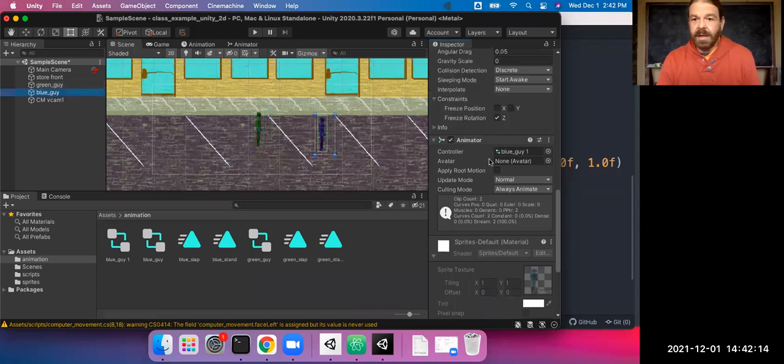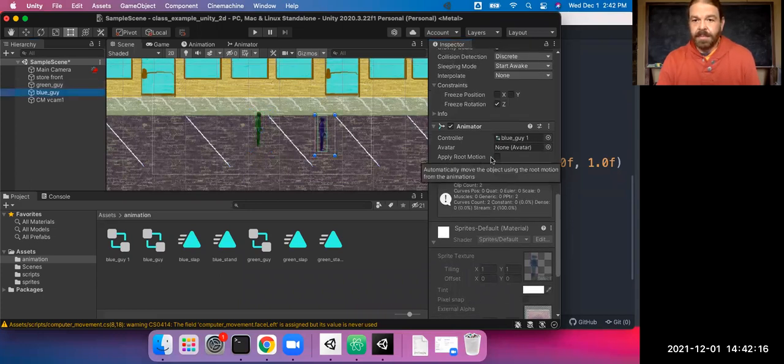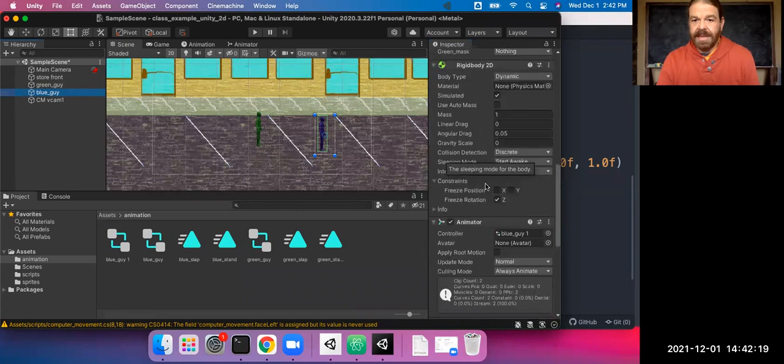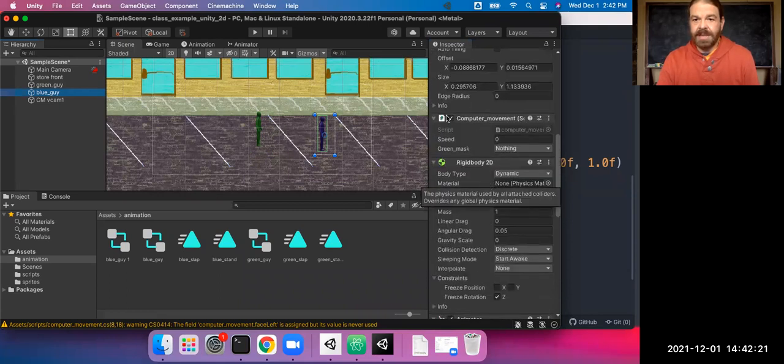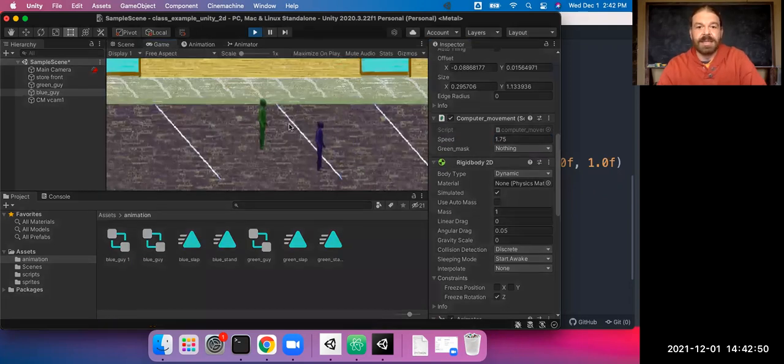So on the blue guy, did I attach this script? Oh, there it is. We'll set our speed to a little bit slower than the character. 1.75. I'm just taking a guess for a starting number. Maybe 2 would have been a good start. That's a lot closer to our character speed, but if we run it, we should see that the computer controlled character just starts moving in a random direction.